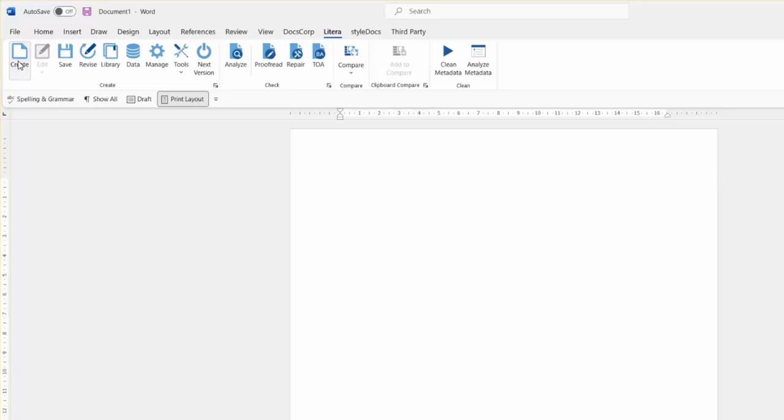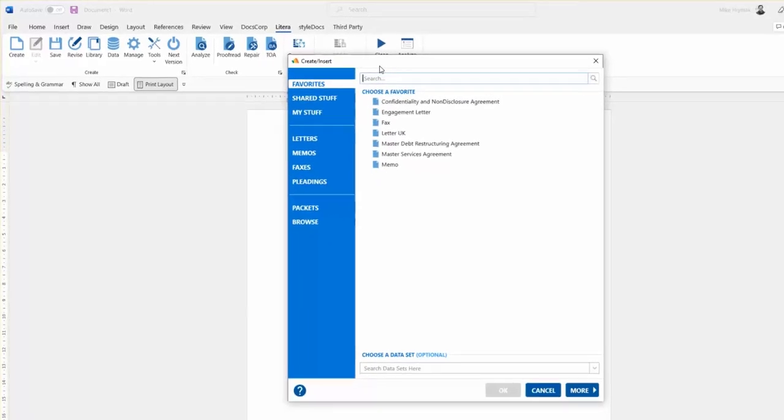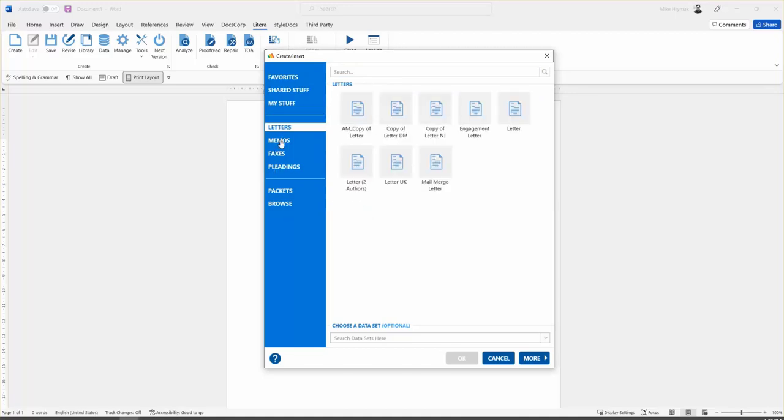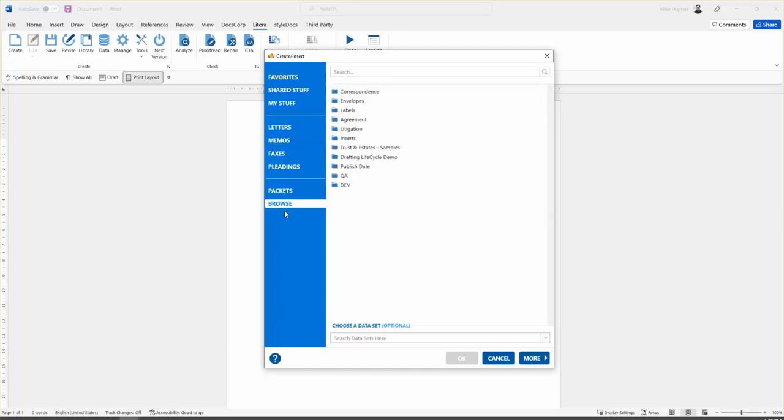The first step is to create a new document. When I hit this Create button, what pops open is an actual library of all of my templates. Here I've got my favorites. I can choose from a quick list of documents that I've marked as my favorite templates. I can go to my stuff and see what templates maybe I've created, or the packets I've created as well. I can browse my letters and memos and other documents that the firm has created and put into a library of templates available for me to access.